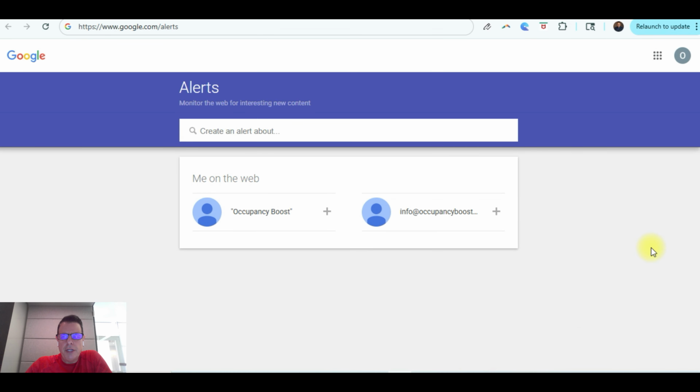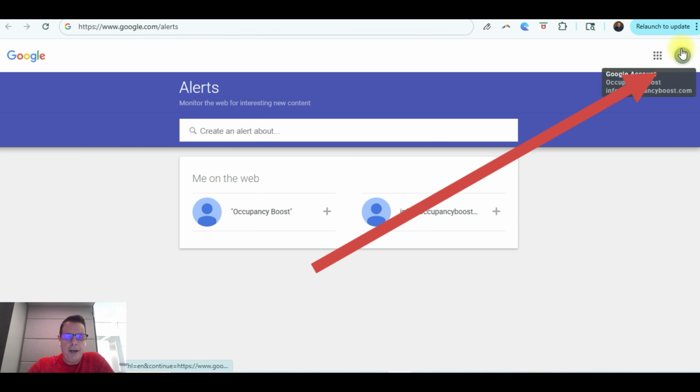So first thing I'm going to do is show you how to set one of these up and how I use this. You can really use this any way you want. I'll mention that as I go along. So the website you want to go to, and I have a link in the description for this, is google.com/alerts. Very simple. And as you can see here in the top right corner, I am logged into my account.